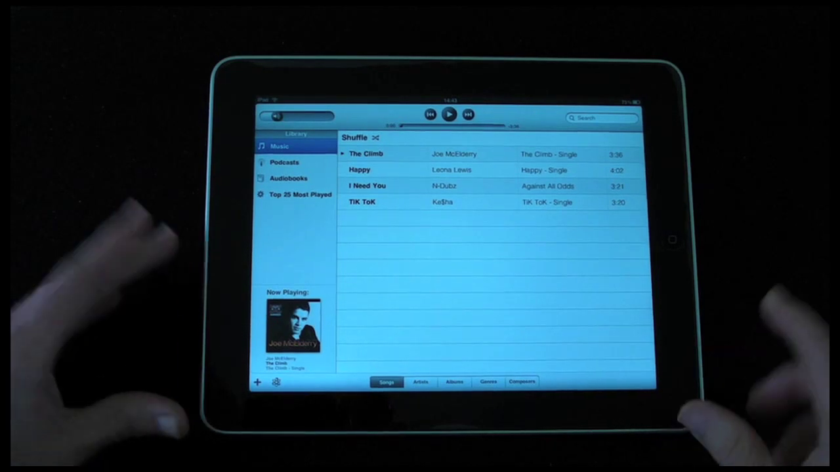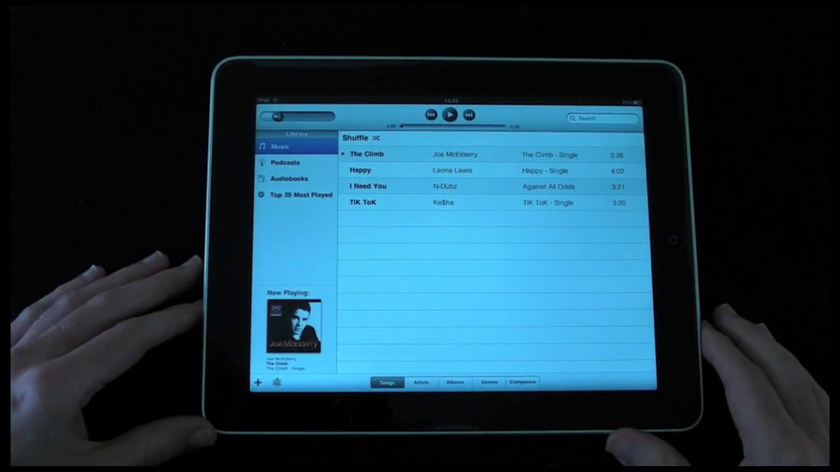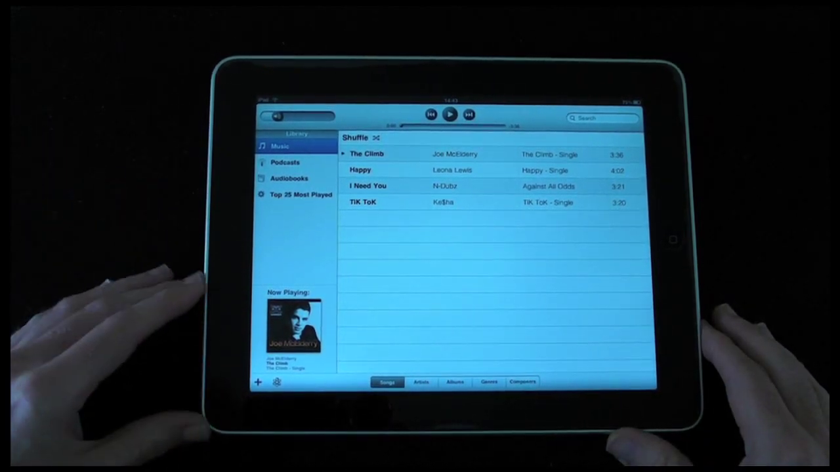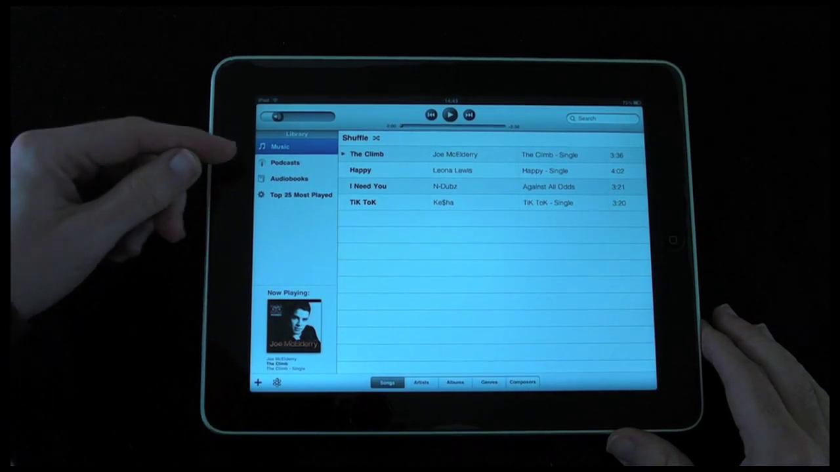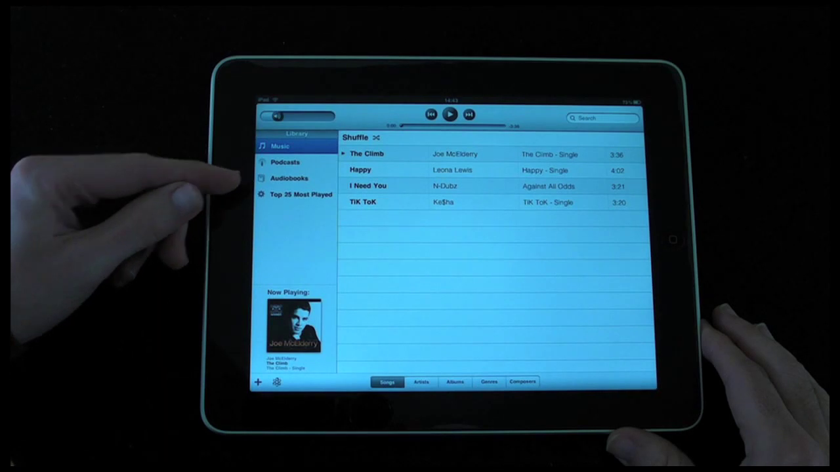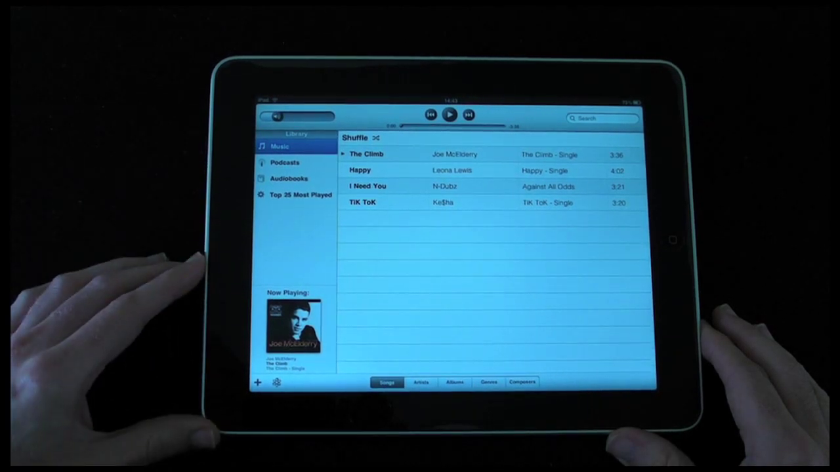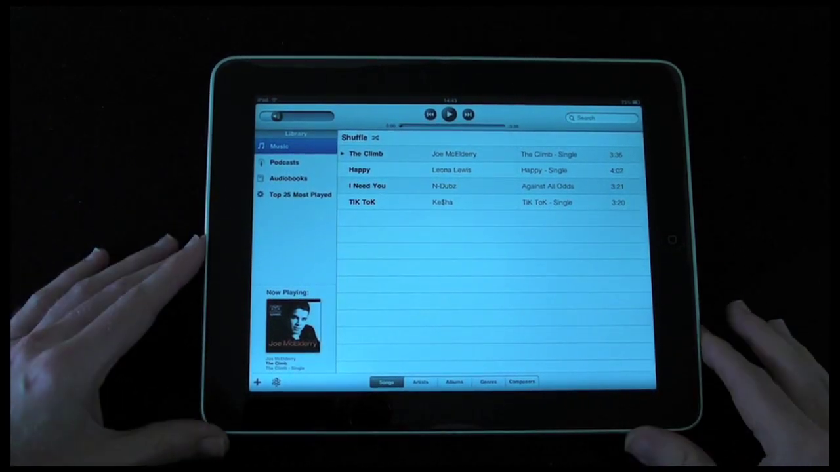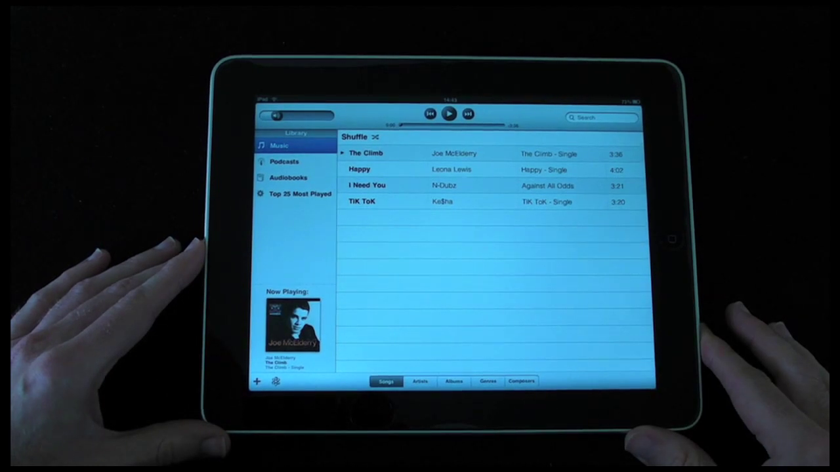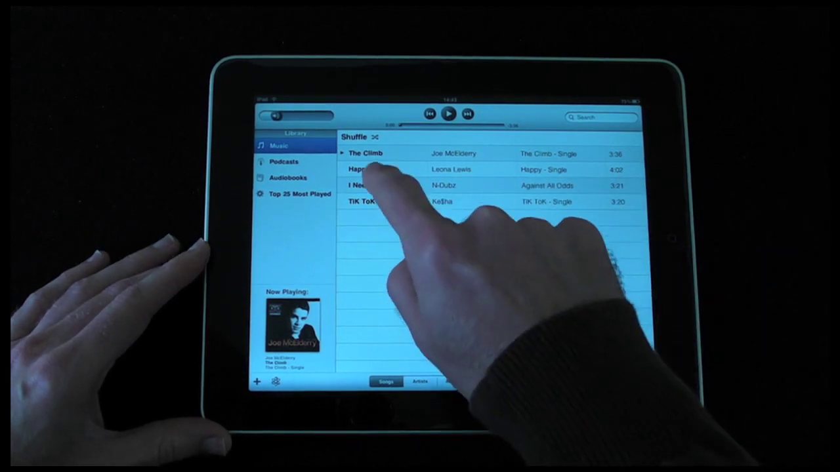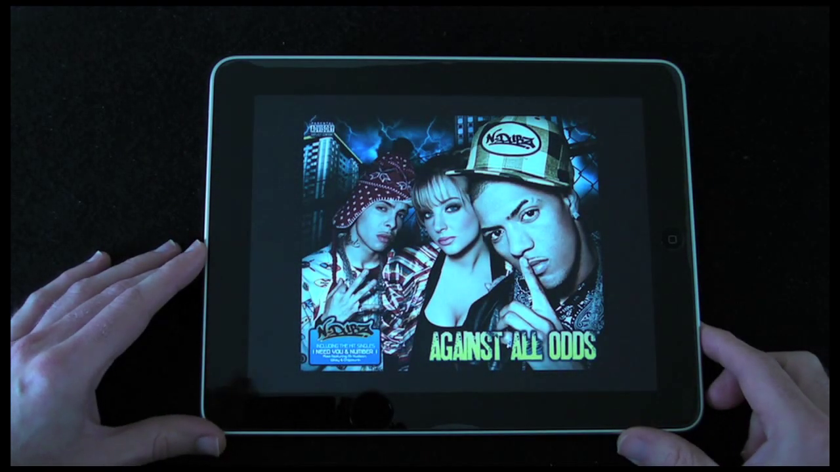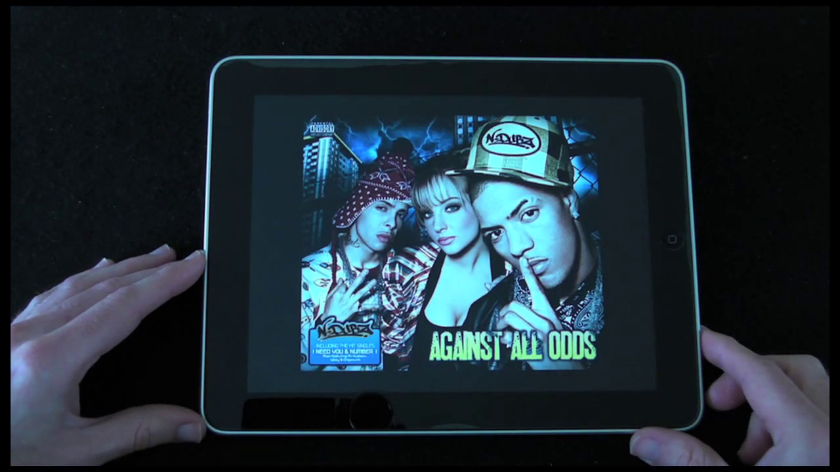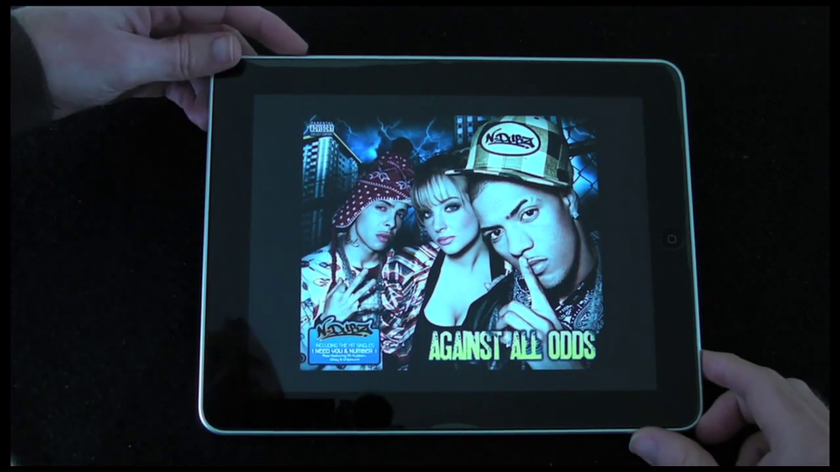Now in this particular view we can gain access to the music that we've synchronized with the device, and here we've got a choice between music, podcasts, audiobooks, or top 25 most played. Now I haven't synchronized a lot of music to this at the moment, just a few little tunes that I've been using for my tests. And let's start this one playing, which is I Need You by N-Dubs. Let's give you a demonstration of how the speaker performs.